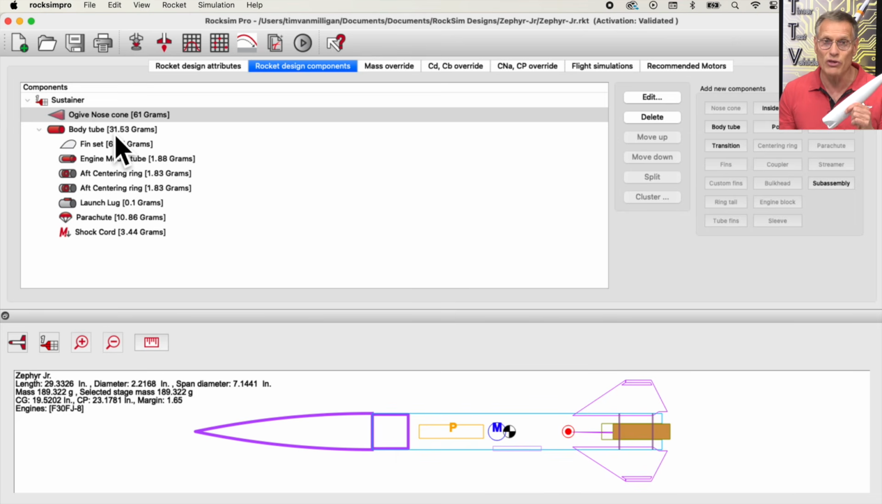And you're going to do this for every component in your rocket. And that's why I said this is the long way of doing it. It's accurate, but it takes a long time. I've actually gone ahead and done it for this rocket.